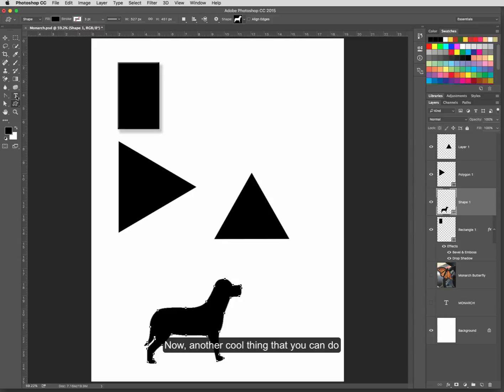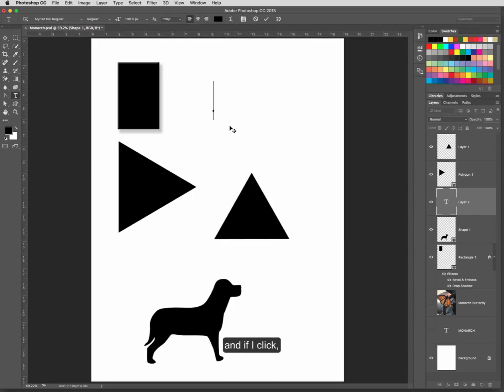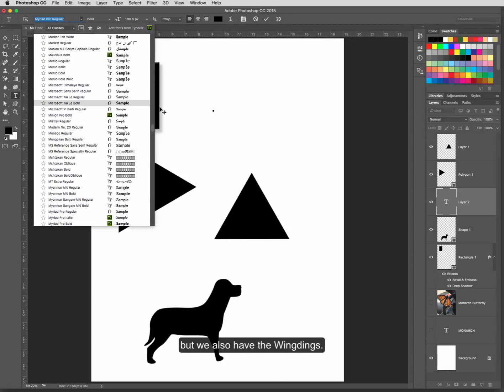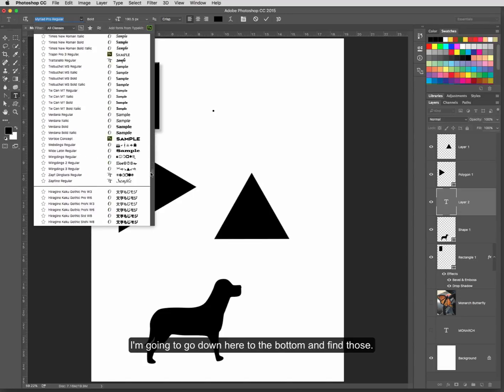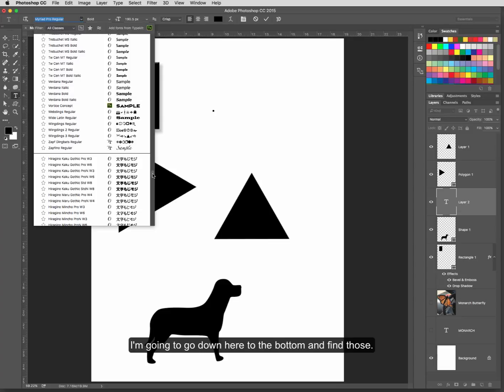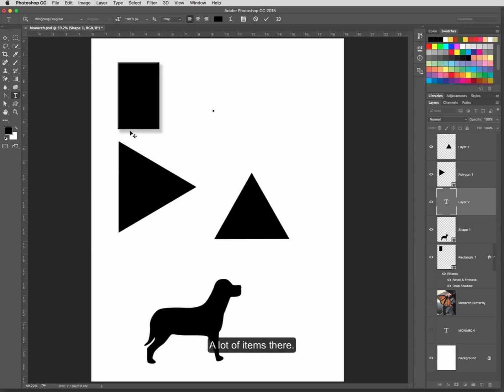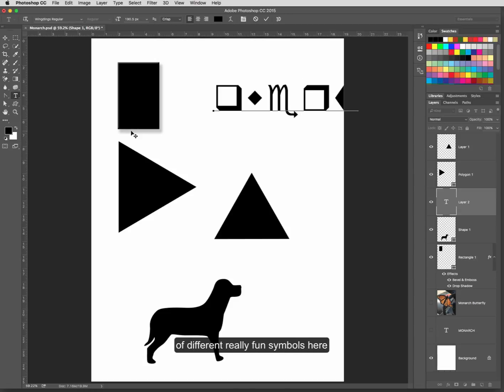Now, another cool thing that you can do is take the type tool. People forget, we have typical fonts here that we can choose from, but we also have the wingdings. In the olden days, they were called dingbats. Now they're webdings or wingdings. I'm going to go down here to the bottom and find those. You can do this with anything, actually. Zapf still has the dingbats available there. So let's just go to the wingdings regular. A lot of items there. When you start pressing on the keyboard, you'll find that there's a lot of different really fun symbols here for you to play with.